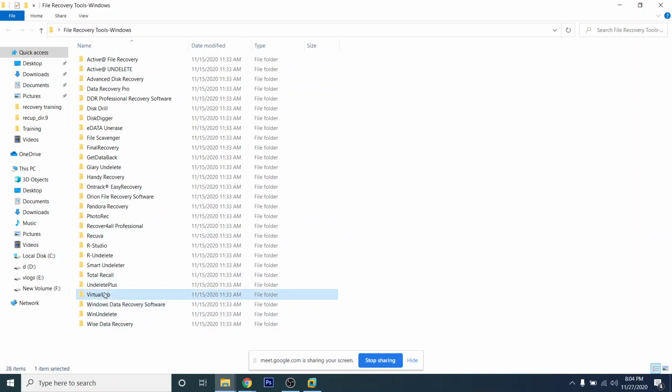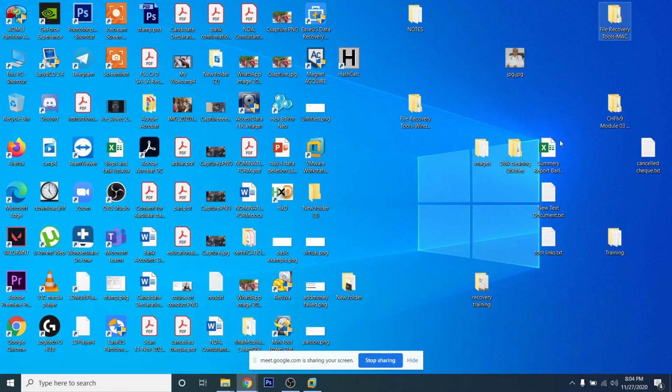Wondershare is there, R-Undelete is there, QI is there, PhotoRec is there, Pandora is there, Orion is there, Final Recovery is there, Disk Digger is there, Disk Drill is there, Data Recovery Pro is there, and Active File Recovery is there, DDR Professional is there, and you can just see many tools are here. And I have just given you the list of tools on the drive, if you can see from the link.